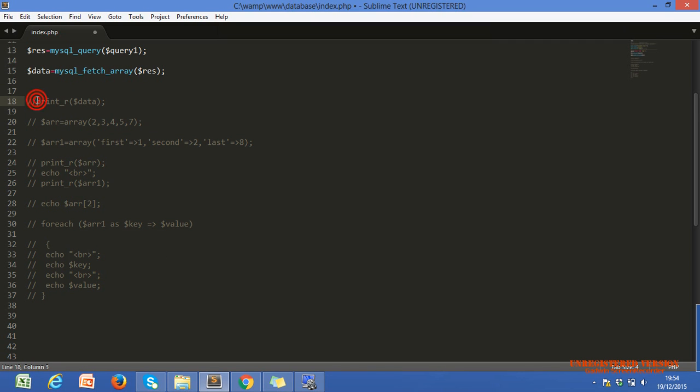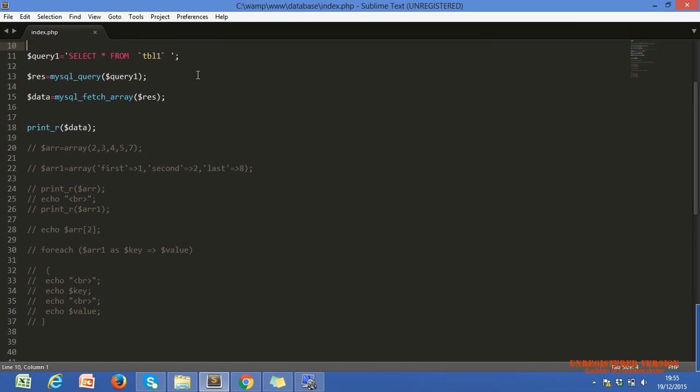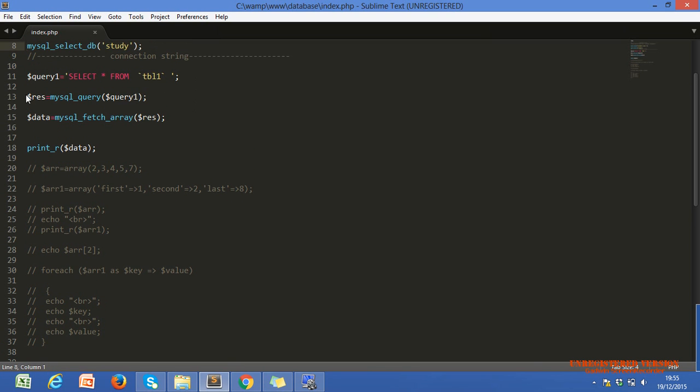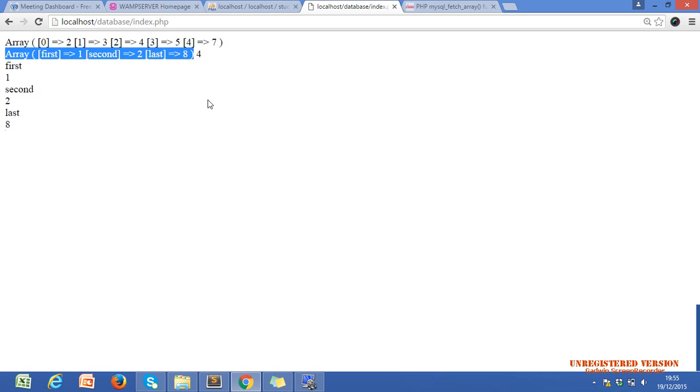Now, if I just print the data, what is this data? This is our database result, whatever we fetched from these two queries. Okay, Nazar and Rakhi, Khushi, so let's see what we get. It is not in a readable format, I know.